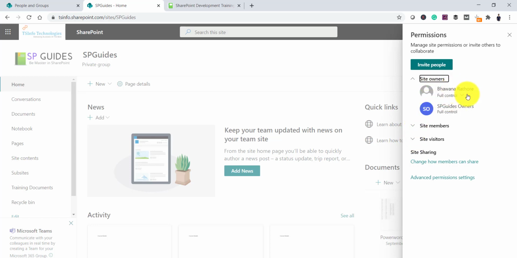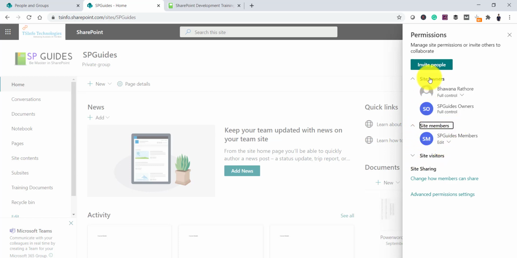And if you look here, this is the user who is the owner now, and as I said before, the owner group will also become the site owner for this particular SharePoint site. Whoever the users are in this particular group, they will become the site owners. Apart from that, you can also add any user and you can make them the owner.